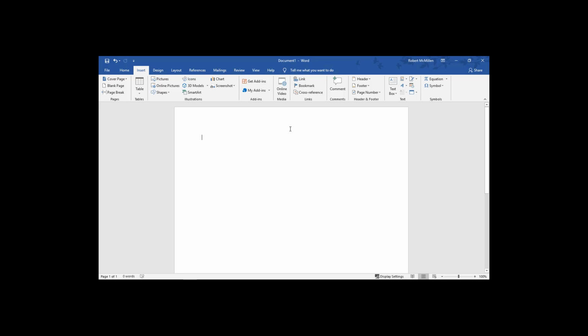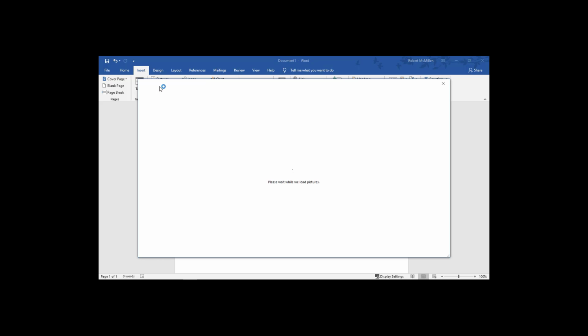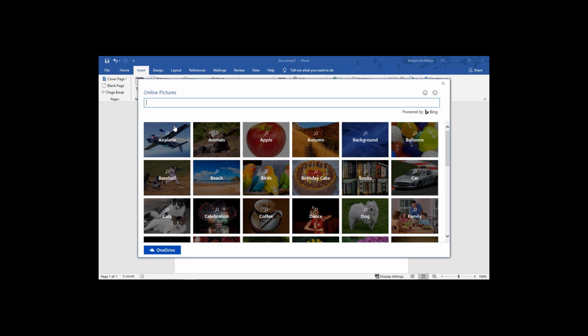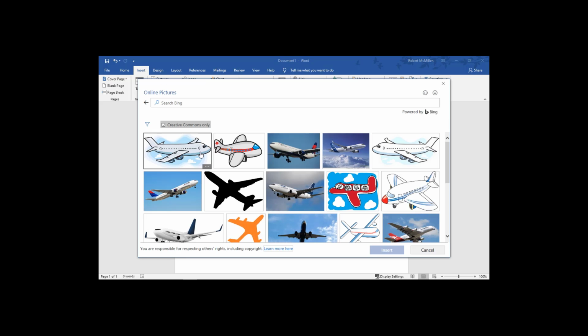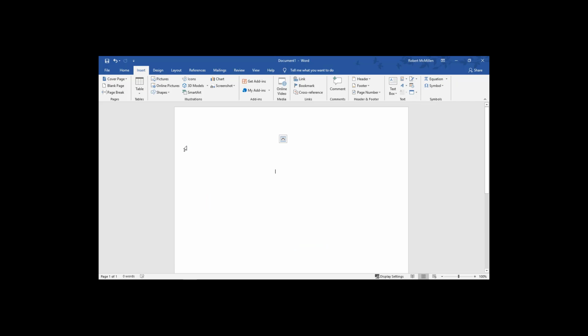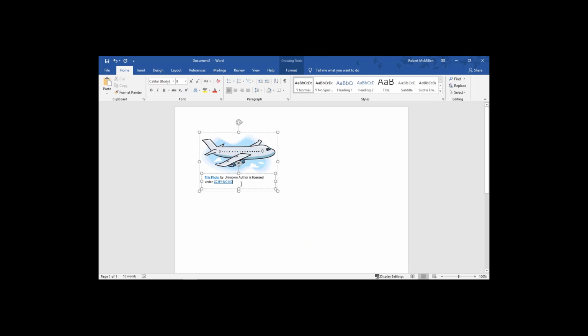We can even go into a painting program and add anything there. We can copy and paste in there. So let's go ahead and add in some online pictures, and we'll just add in an airplane here, and we'll just double click on that, and there's our airplane. Let's get rid of this extra stuff that we don't want. We don't need unknown author in our signature.